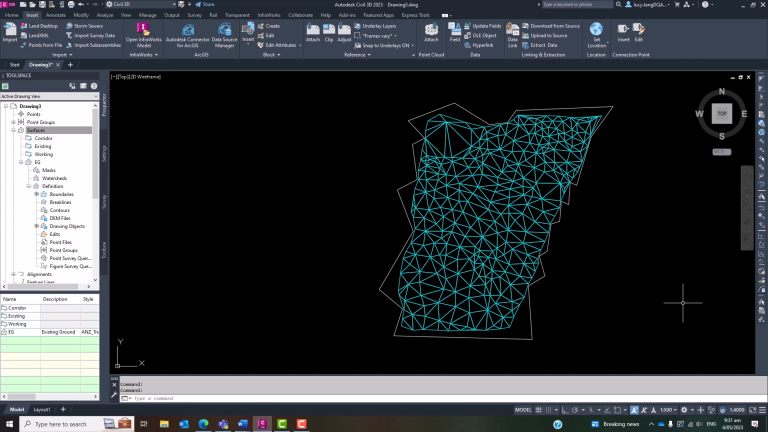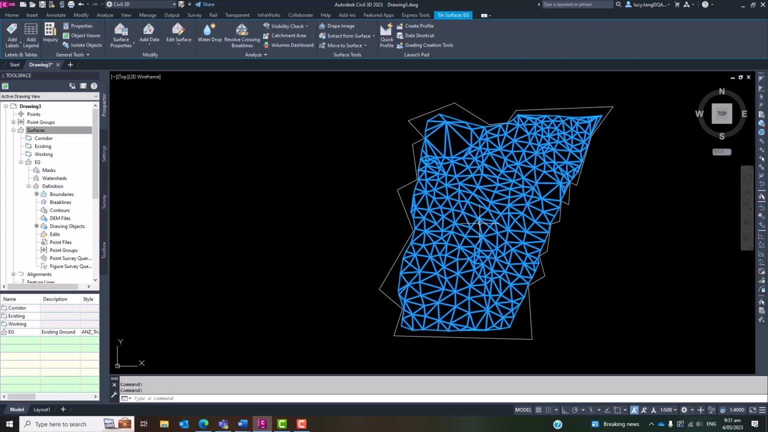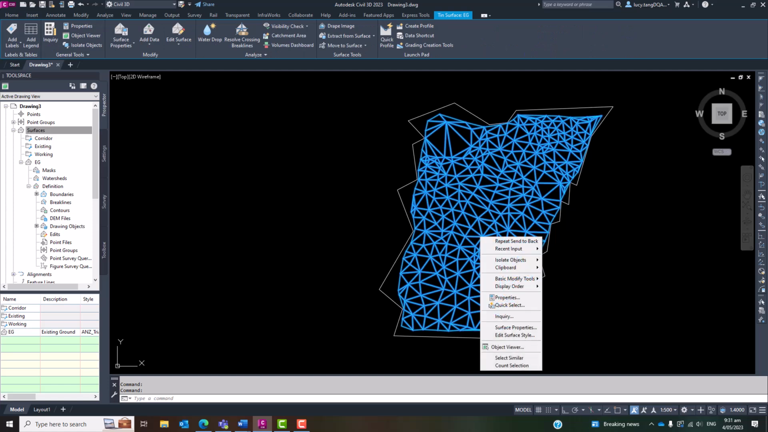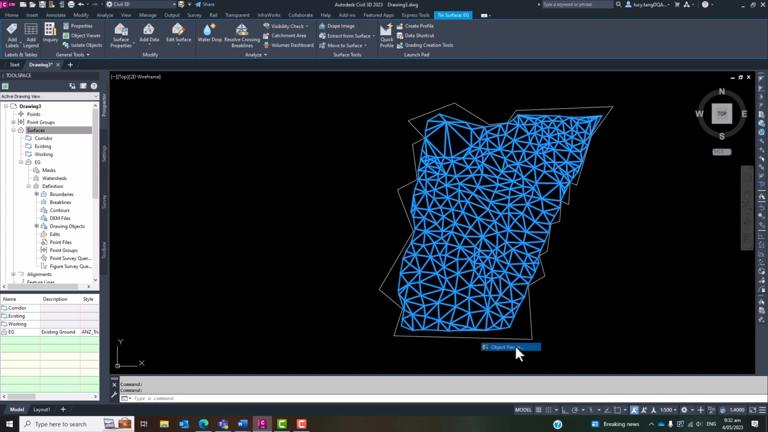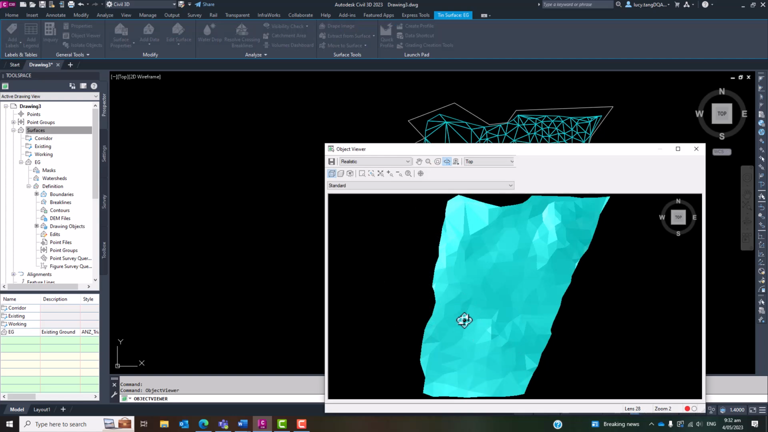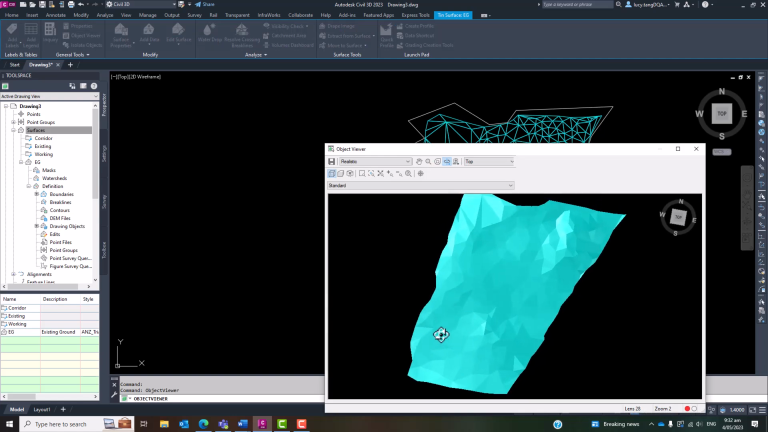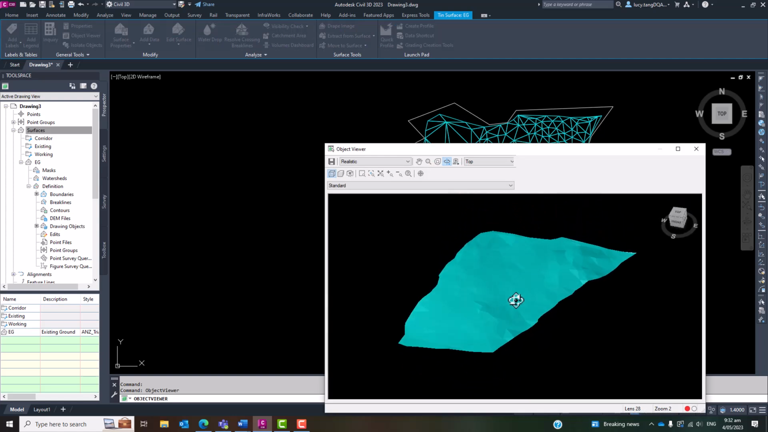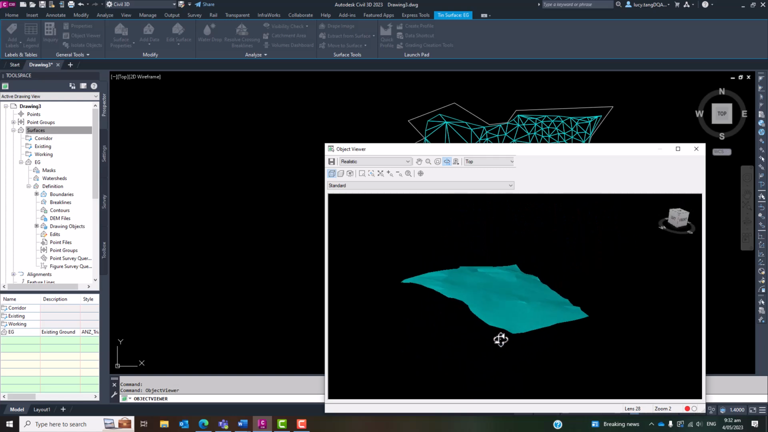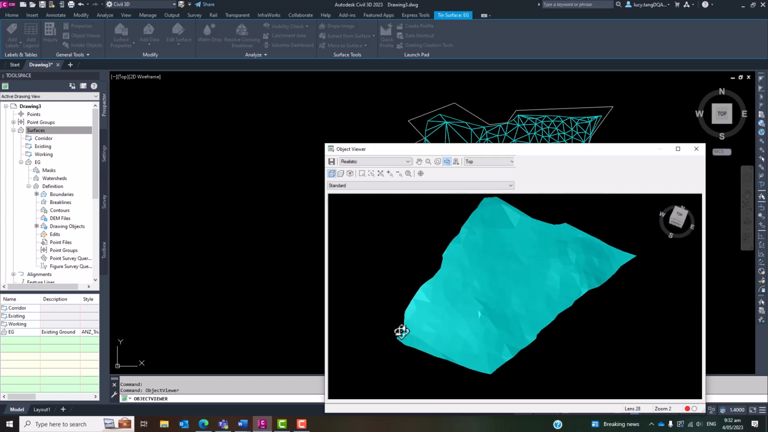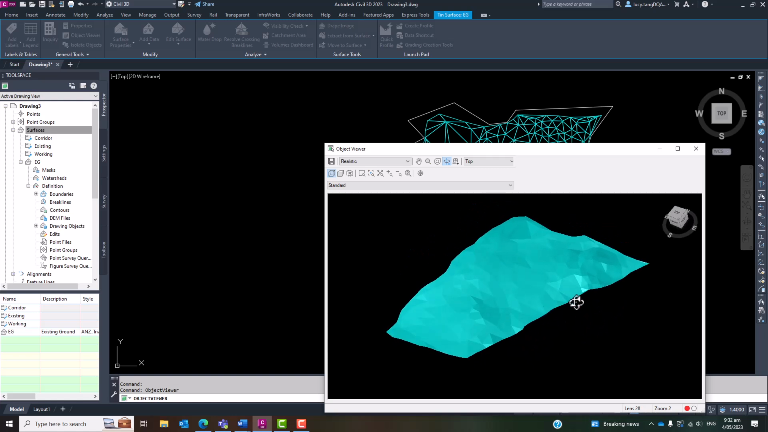Finally, we want to check to make sure our surface is okay. Select your surface, right-click, then head into Object Viewer. Anytime you make a surface, it's good to check it in there. And there we have it, our finished surface from Surveyor's Triangles.